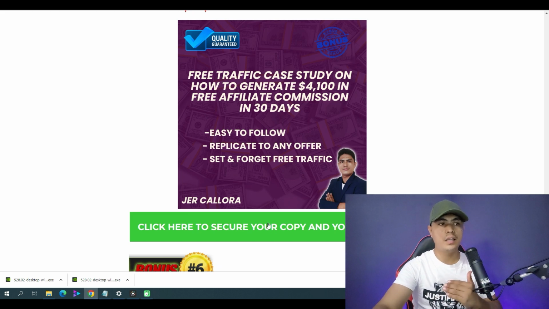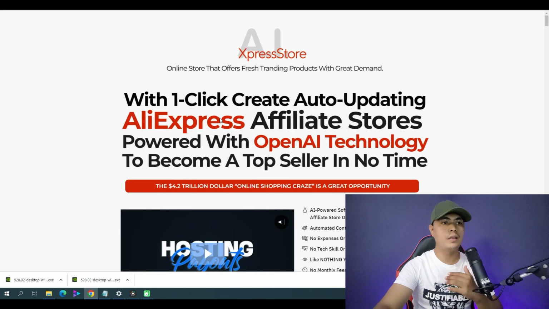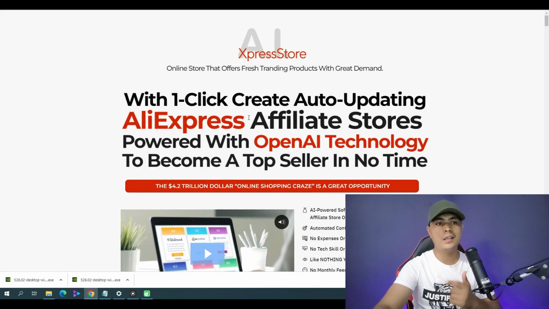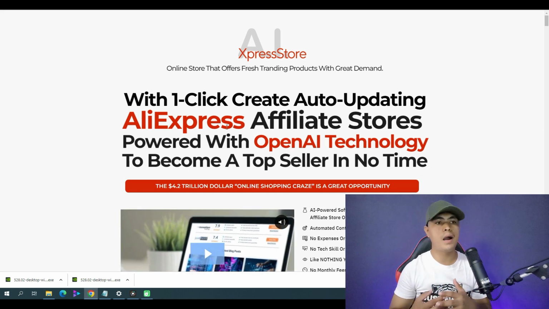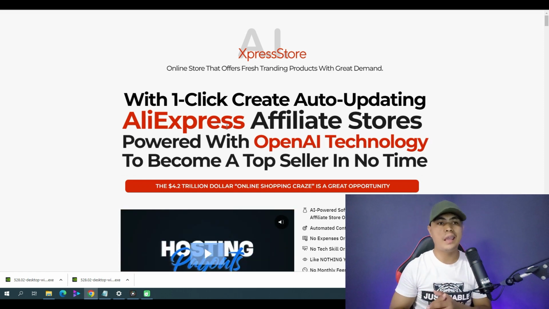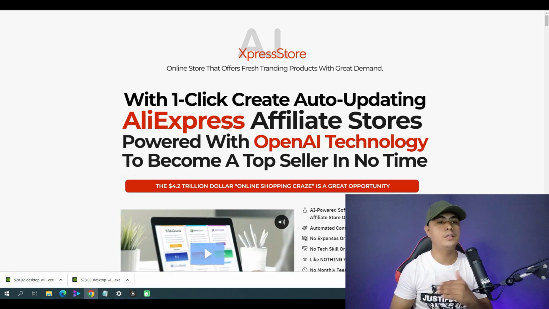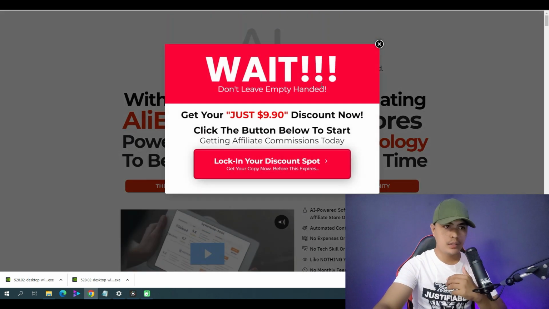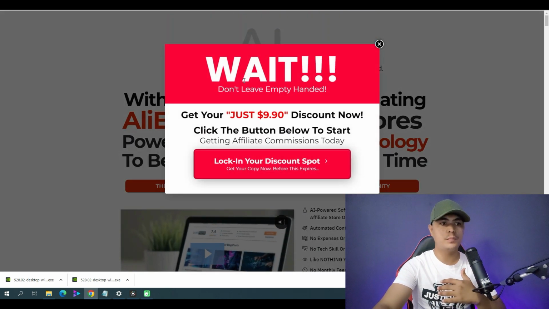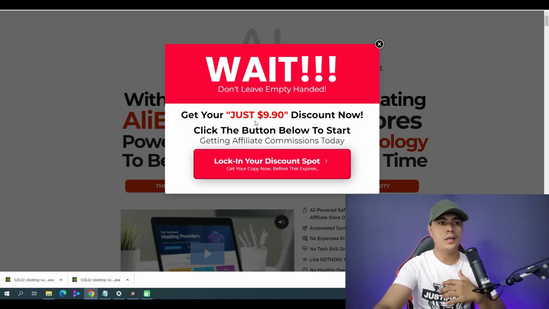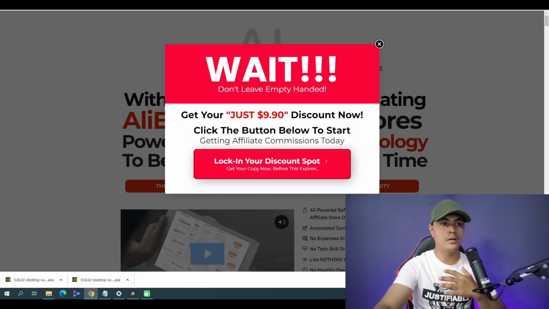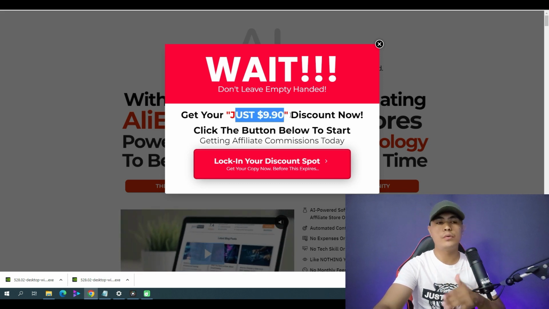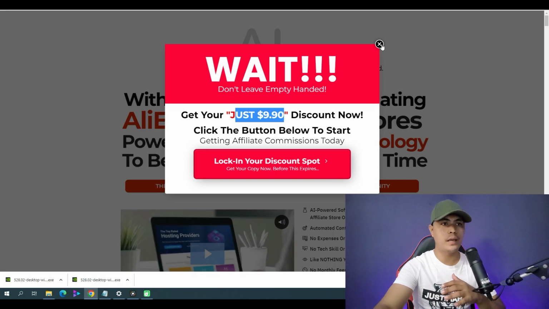When you click any of these buttons from my bonus page, it will take you to the sales page that looks something like this. The headline says, with one click, create auto-updating AliExpress affiliate stores powered with OpenAI technology to become a top seller in no time, right? And by the way, guys, when you try to exit this page, you can get a discount. I'm not really sure this is updated, but this says you'll only get this for $9 if you try to exit the page, right?